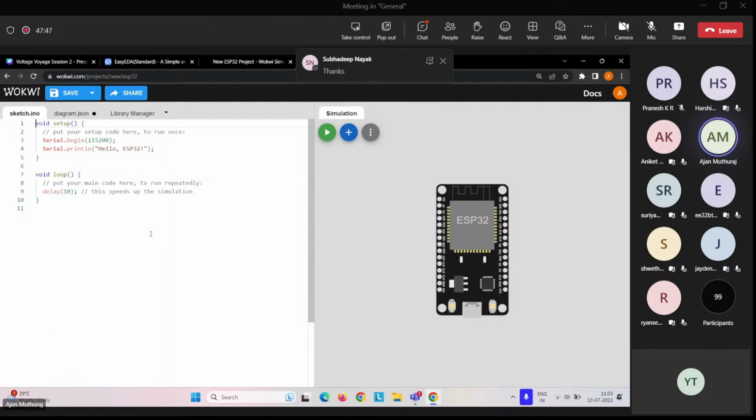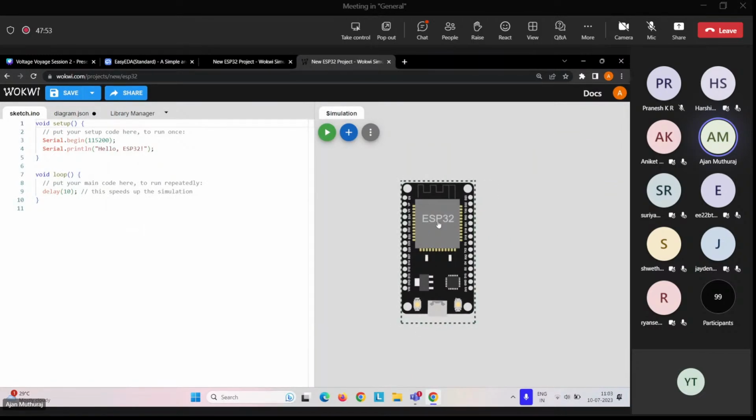You might have a doubt, since we are using a virtual ESP32 in a virtual environment, how can we connect it to Wi-Fi? Yeah, that's a very valid doubt. Before answering that, let's write a small program to scan for available Wi-Fi networks.